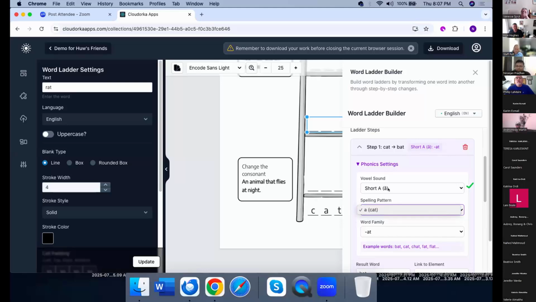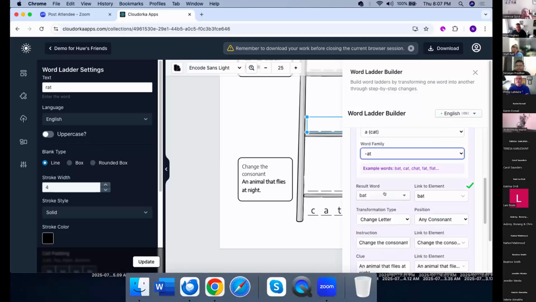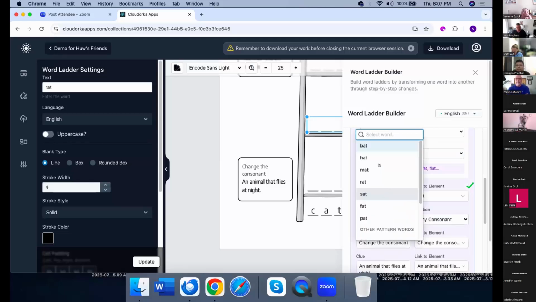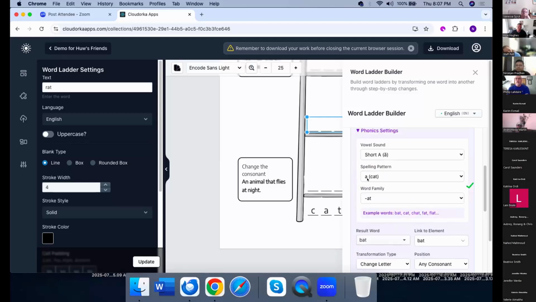Now, take a look at short A. You would see the spelling patterns associated with short A show up here. Then you would go about looking at the word families that are associated with short A. And when you click on the word families, you will see AT, AN, AD. When you choose AT, you would see that the resulting words that come up are all AT words. These are all short A words. These all correspond to the spelling pattern of A, and these all belong to word family AT, right?